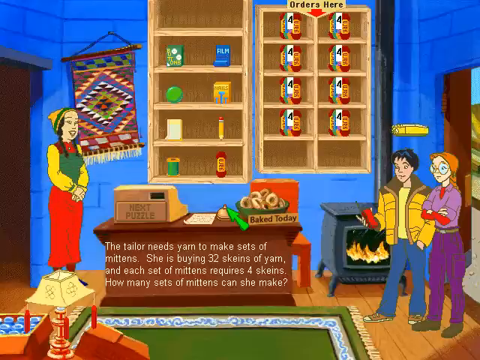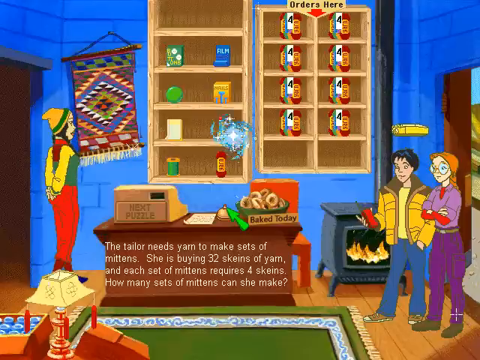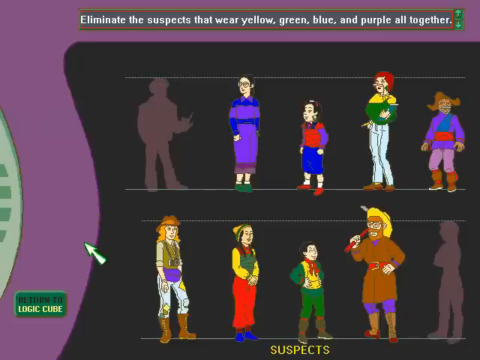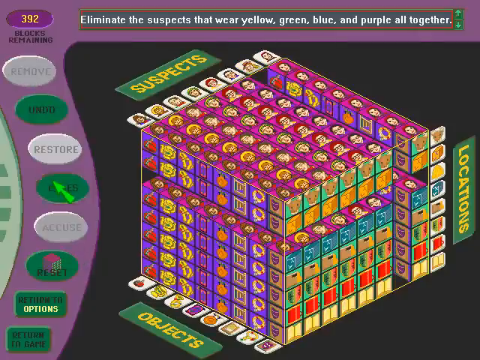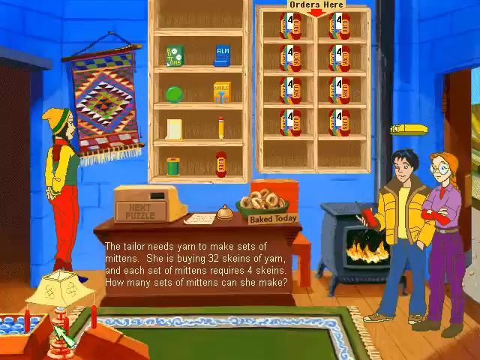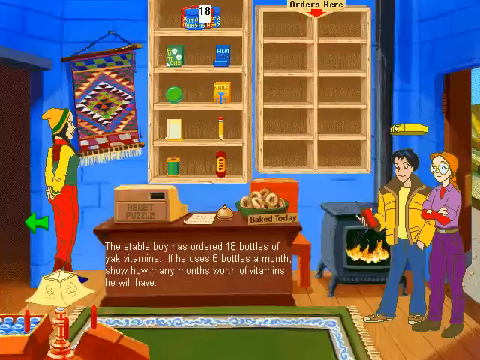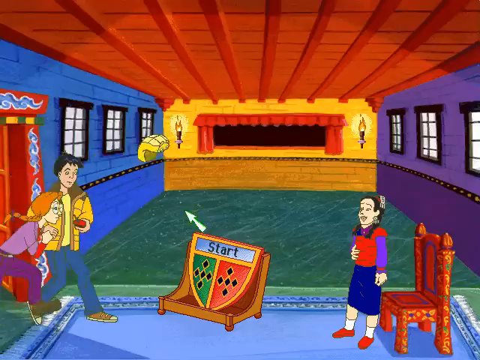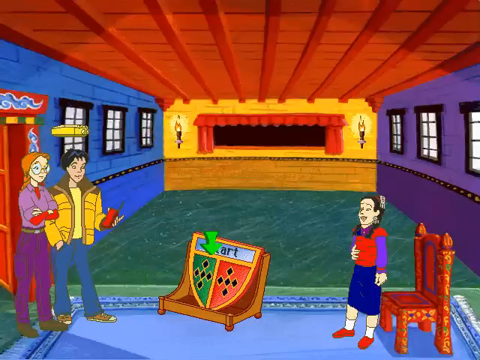Oh, that's just wonderful. You're so helpful. Okay, I don't think there are any more clues in this area. Let's move it on out. You're back. You know what to do.